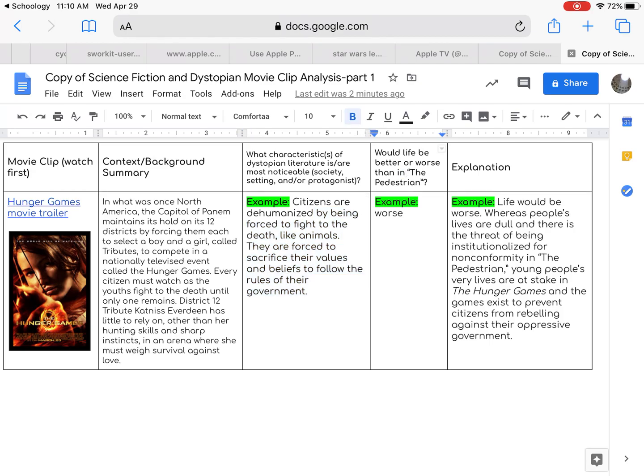And then the next question, it's easy, right? What do you think? Would life be worse in the world of The Pedestrian, or would life be worse in the world of the Hunger Games? And I, of course, decided that the Hunger Games would be worse. So now I want to explain myself, right? So I want to again keep a focus on the specifics of the dystopias, and not just go with generalizations that could apply to any and all dystopias.